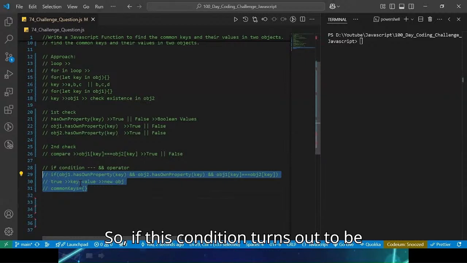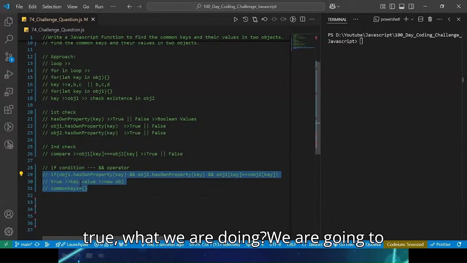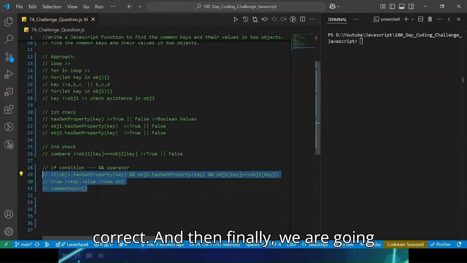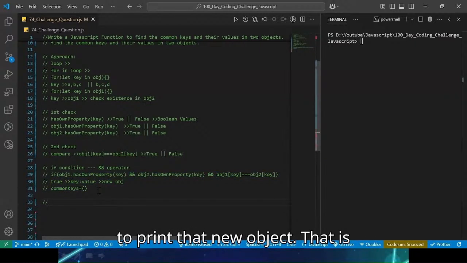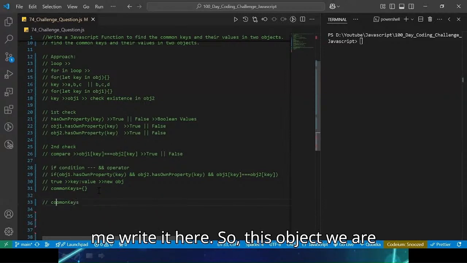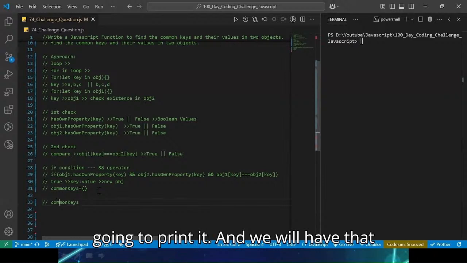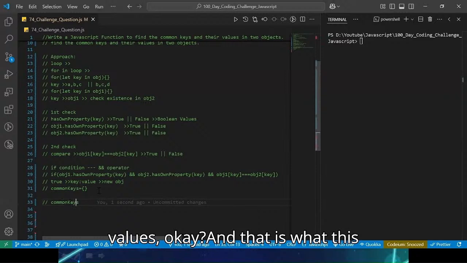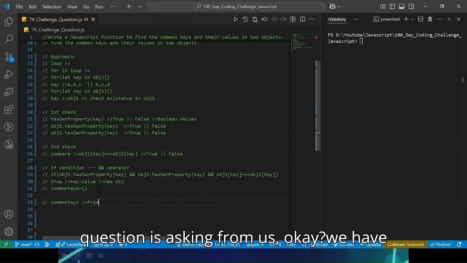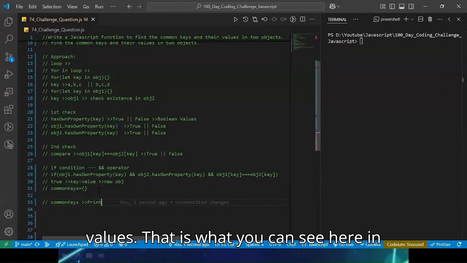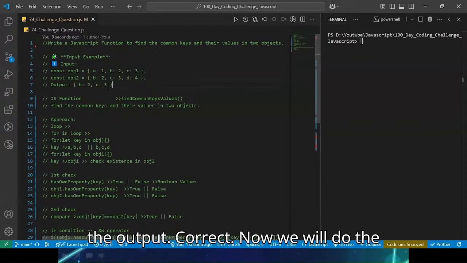So if this condition turns out to be true, we are going to add a key and a value to a new object, correct? And then finally we are going to print that new object, that is nothing but our commonKeys. So we will print this object, and we will have that object containing all the common keys and values. That is what this question is asking from us: we have to show in the console an object containing all the common keys and their values. That is what you can see here in the output, correct?